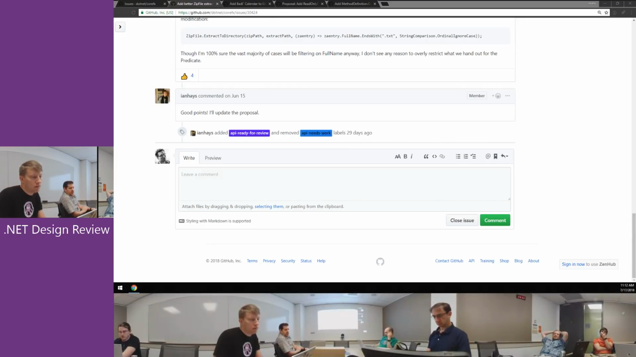Like, I want to extract everything but exclude, like, the bin and obj. Yeah, I mean, it's just a question of, is there something nicer than creating a predicate? There is. But I don't know if it would be useful enough to let people. And I guess somebody can just write the helper method for themselves.